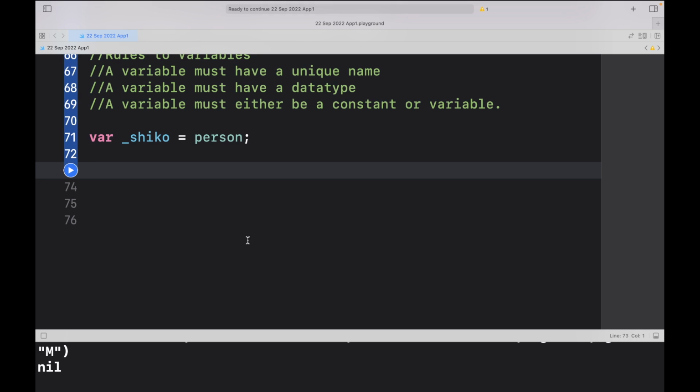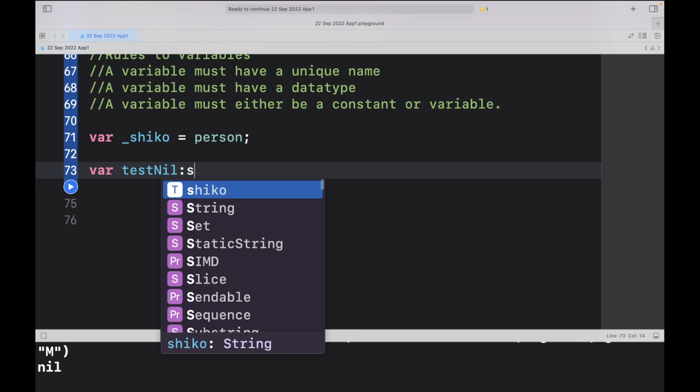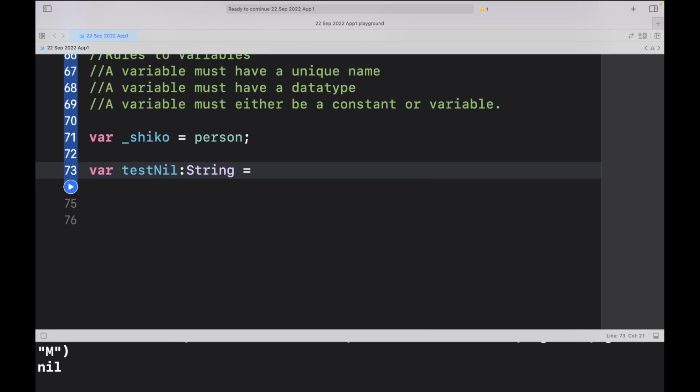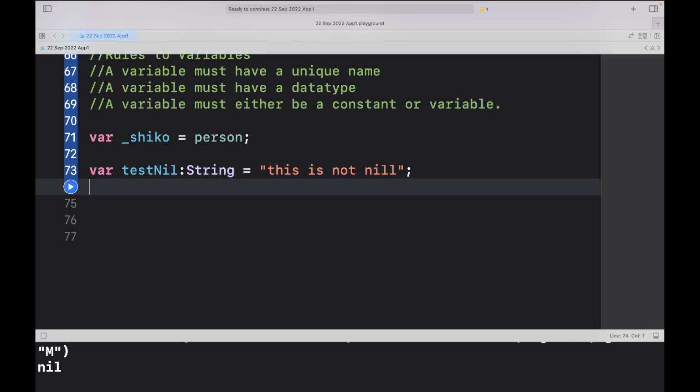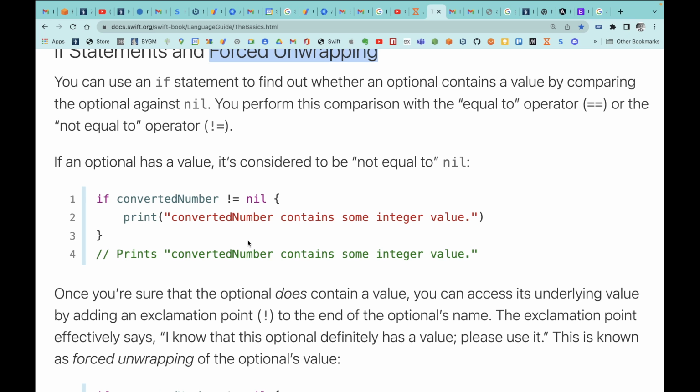Well, the first thing that we're going to need to do is to declare an optional. Let us write down an optional for ourselves. So which optional? Okay, I'm going to say a variable, and then I'm going to say test nil, and let's make it a string. For now, we're going to give it a value. Okay, this is not nil, right? And then we can go for an if statement.